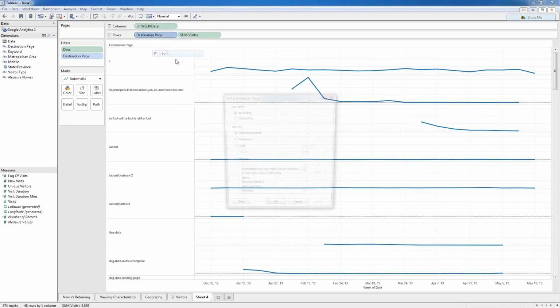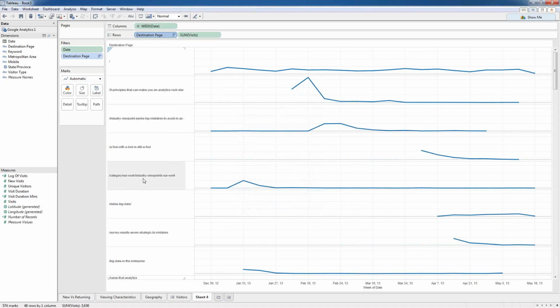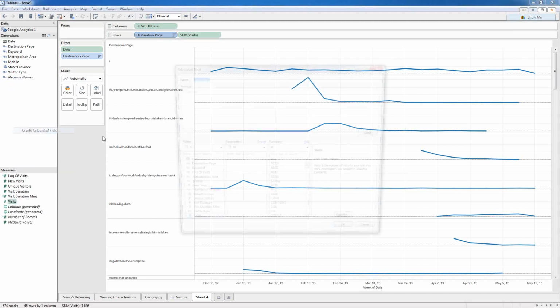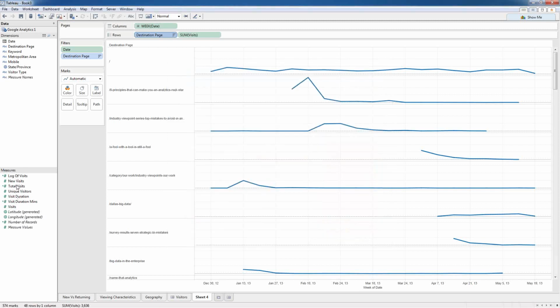We are going to sort this in descending order by visits. You can see this, and the last thing is I want to actually just show the total number of visits we have year to date. So we're going to put it up on this dashboard with a calculated field. Call it total visits, and we're going to go total sum.